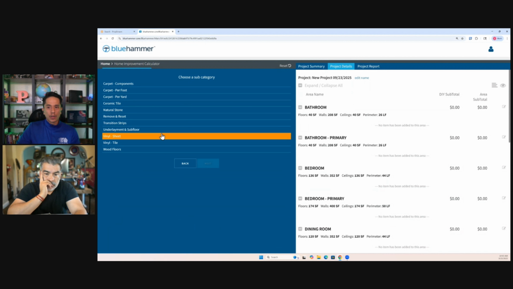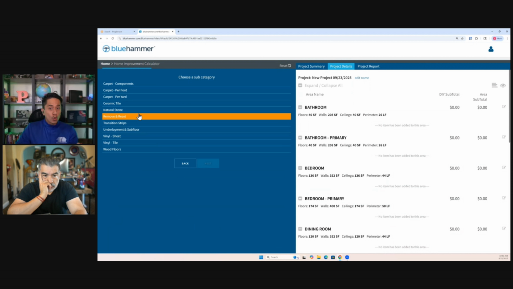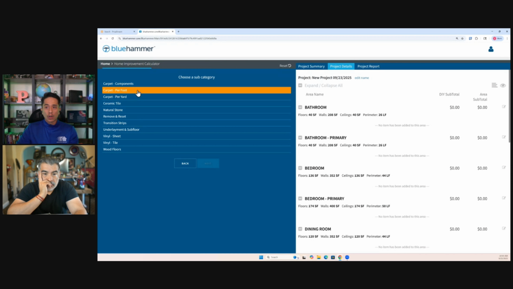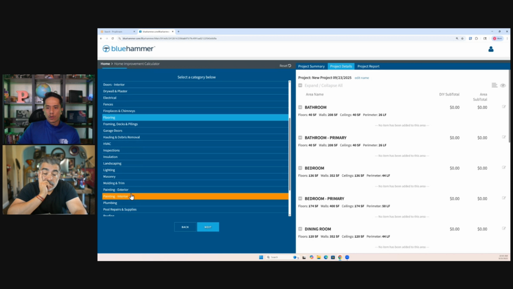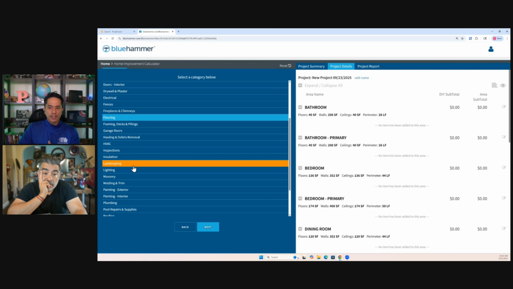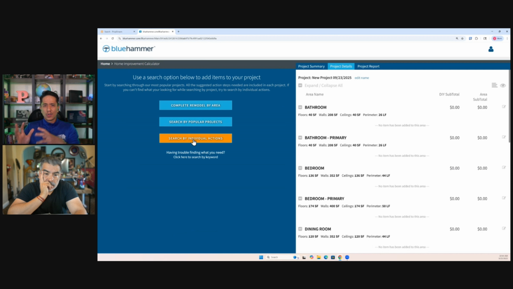What type of flooring do you need? Is it vinyl? Are you removing and resetting? Is it carpet? Are you doing it per foot, per yard? So it gets really, really granular. Masonry, lighting, landscaping, insulation. The list goes on and on. So that's, again, for someone who is very knowledgeable, knows what they need, what line items they're going to need to do the renovations themselves.